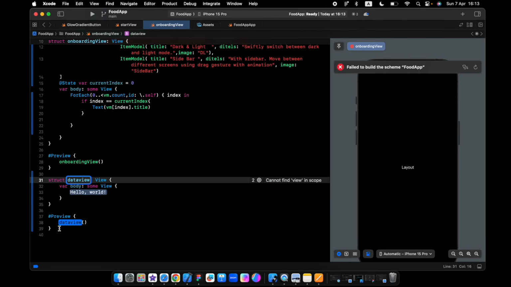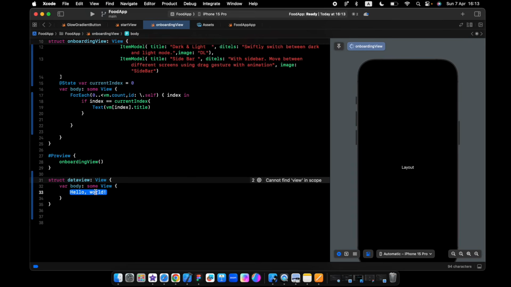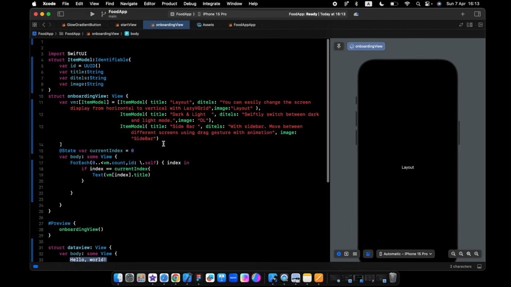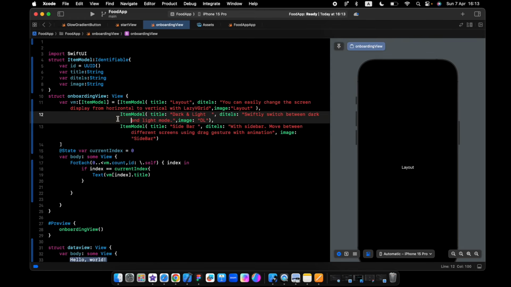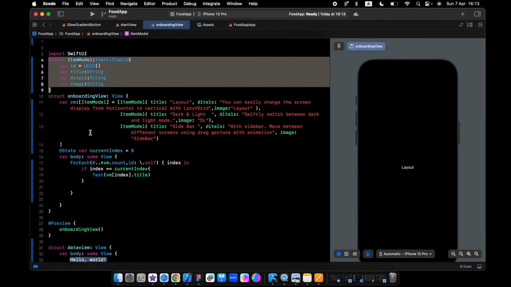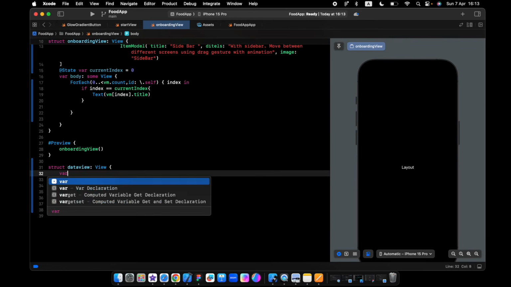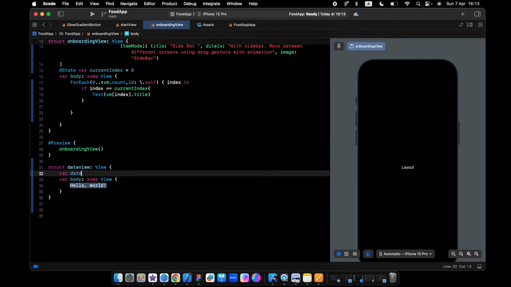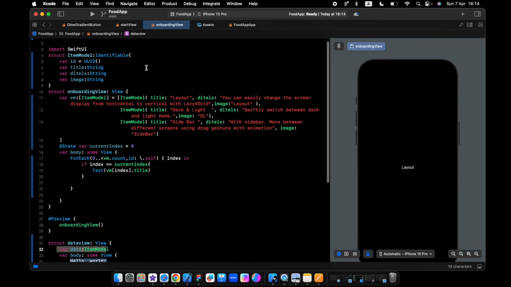I'll name it data view. Just read this. In this view, we need to pass in the array items. So this means we need to pass in the item module. I'll say var data of type item module. With this data, we can reach the items.